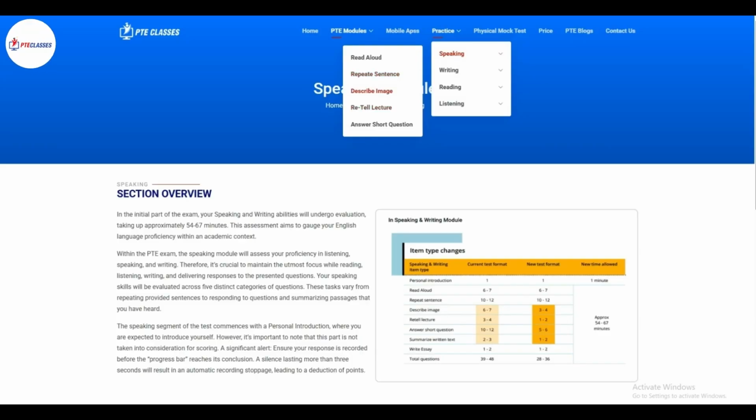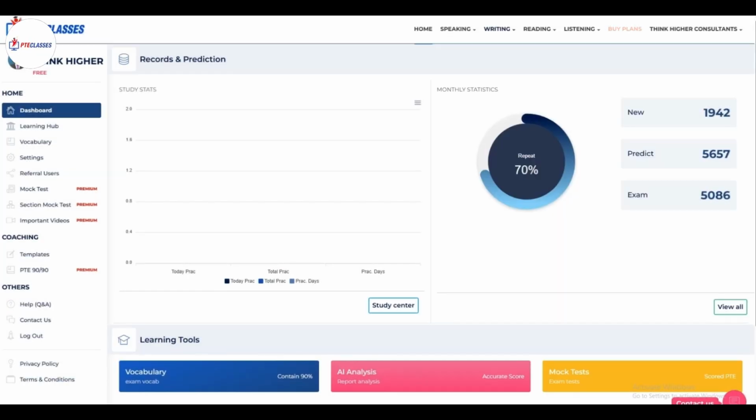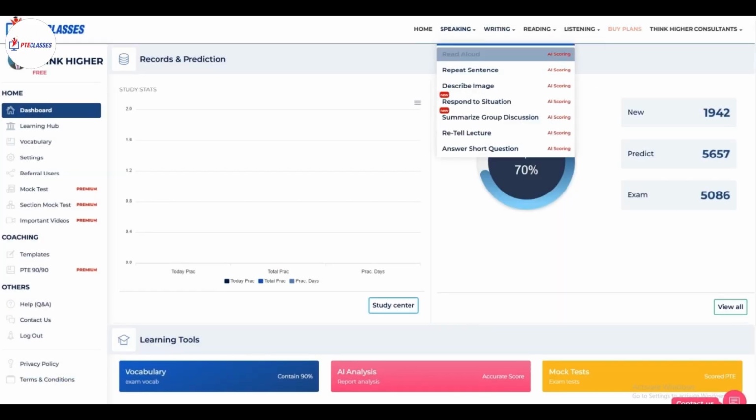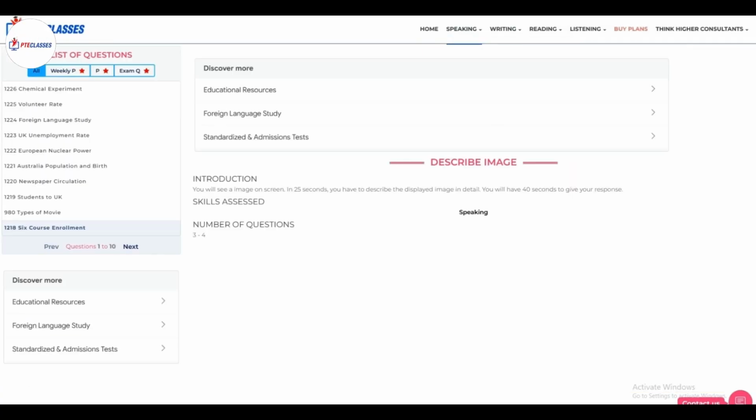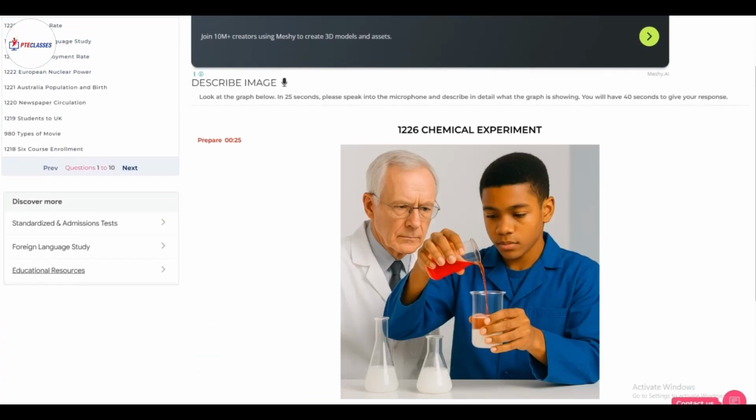As you can see on the PTE Classes dashboard, the speaking module evaluates your ability to communicate clearly. The Describe Image task requires you to look at an image and speak naturally. Your goal is to provide a detailed description within a limited time frame. Let's open a practice question.